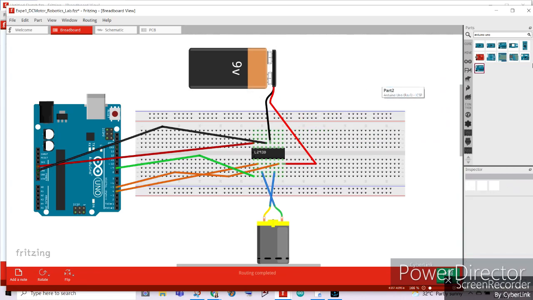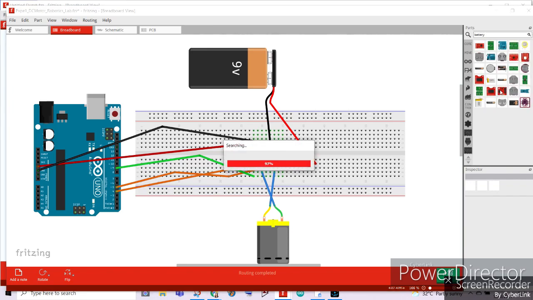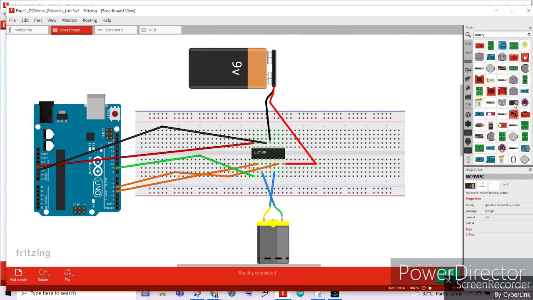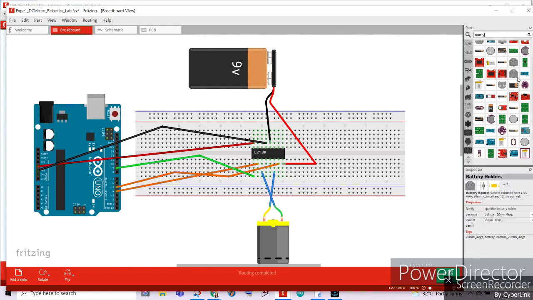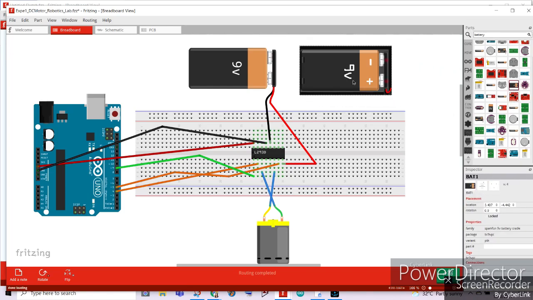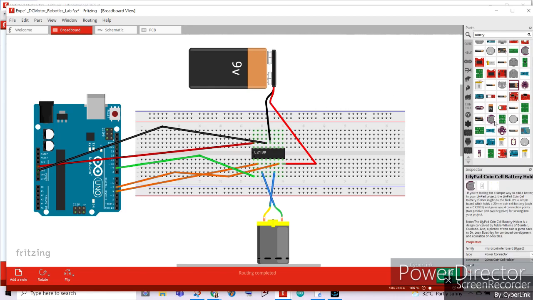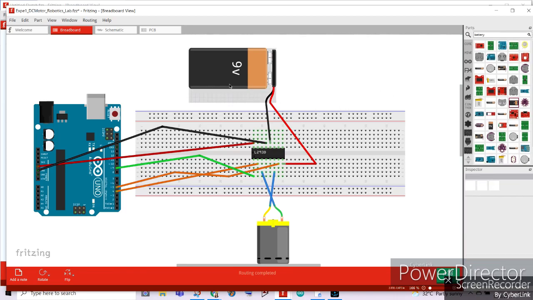And then we'll be using a 9-volt battery. So all you have to do is search for battery. Everything will appear, and we will be using a 9 volts here. So this one. That's our 9 volts battery. Those are all the components that we'll be needing for experiment 1.